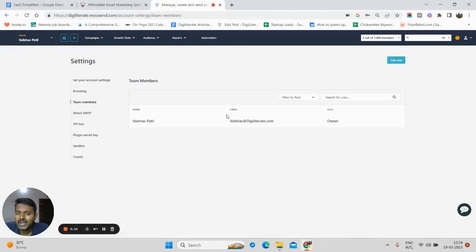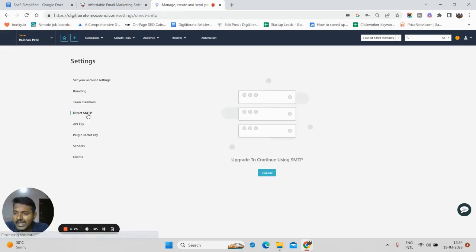Now team members, again, if you want to add more team members, you can do that. You can also assign their different roles. Obviously different roles will have different types of authority. If you don't want to give much authority, you can choose that option too. Direct SMTP, again, you can use your own SMTP server to send emails. Now you will need to upgrade your plan to do that. Right now I am on the free plan, so I won't be able to show you. API key and plug are self-explanatory. Again, if you want to use external applications, then you can use the API link.